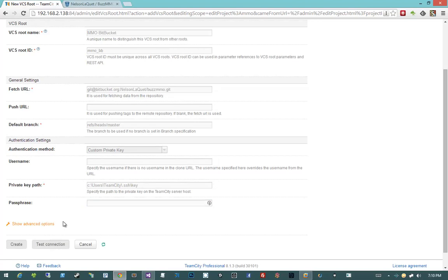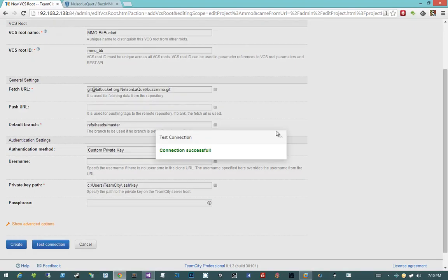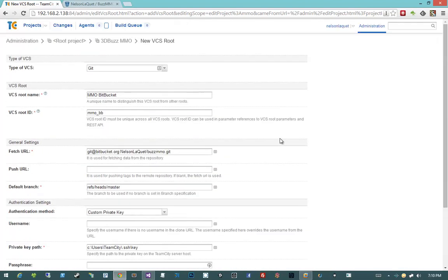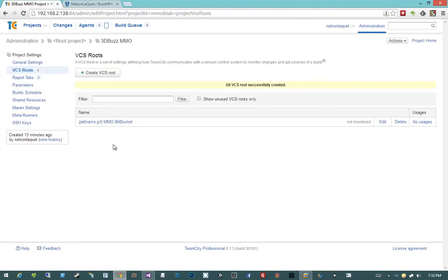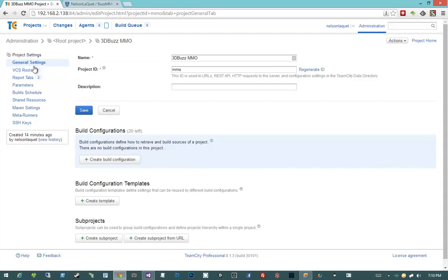Now for the moment of truth. We have a successful connection. So we've now connected TeamCity to our source control. So then I'm going to hit create. And now we have a MMO Bitbucket VCS root. So now that we have this VCS root, we can use it in our build configurations. So let's go ahead and just put together a really simple build configuration for doing just a normal build. I just want to do a normal build and that's it.